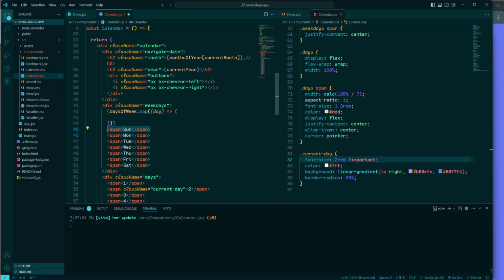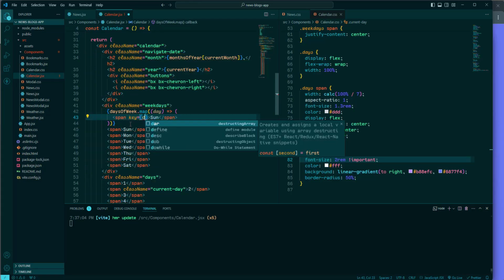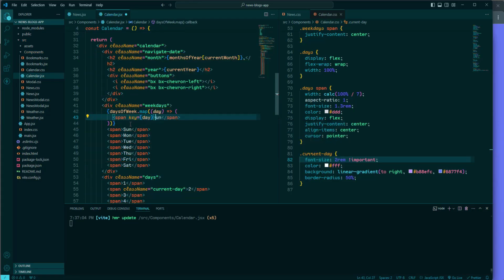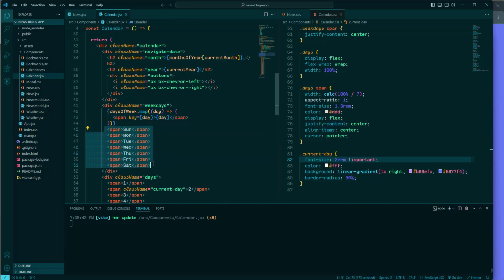Let's grab one of these span elements. We need here key prop with the value day. And then instead of this hard-coded text, I'm going to insert here day again. Then let's get rid of those span elements. So here, the span element is returned for each day in the days of week array.